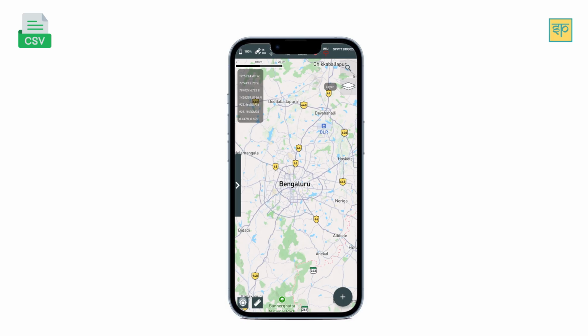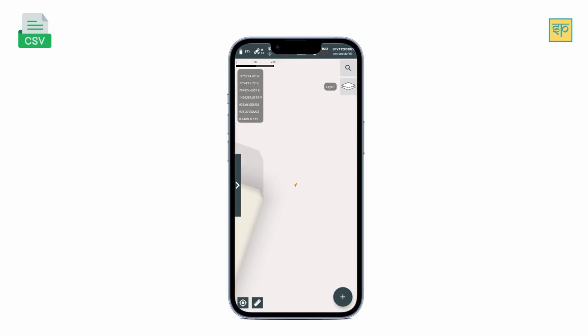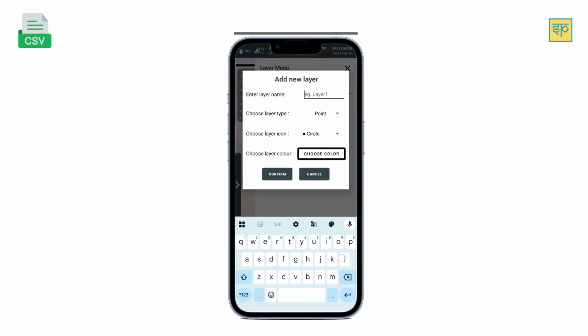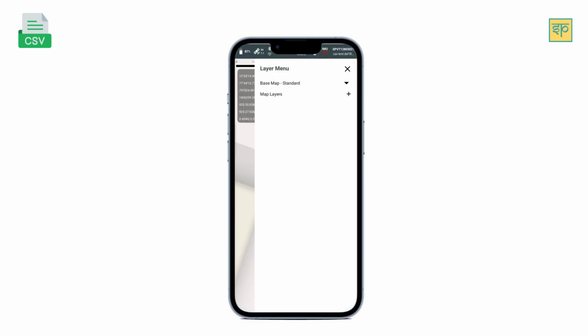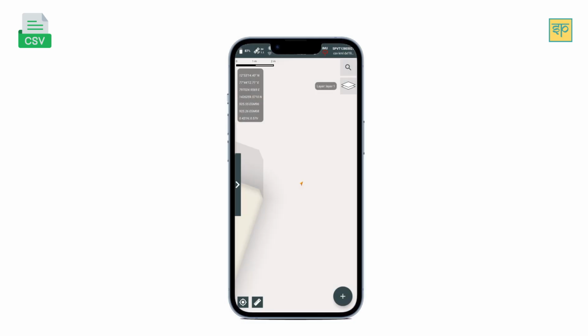Now that the project is created, add a new layer. In the Add New Layer panel, you can enter your layer name, choose layer icon, layer color, and hit Confirm. Once the layer is created, you can click on it and set the layer as New Active Layer.